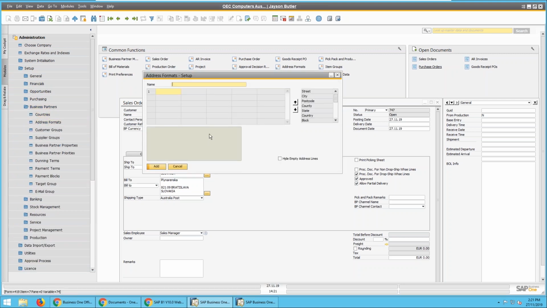So if we bring that up, we're going to have a look at the European format today, because that's the example I've got. So this is the format that we have. So it's a street, block, postcode, city, and a country over there with space. And SAP have added this little tick box over here now, hide empty address lines.